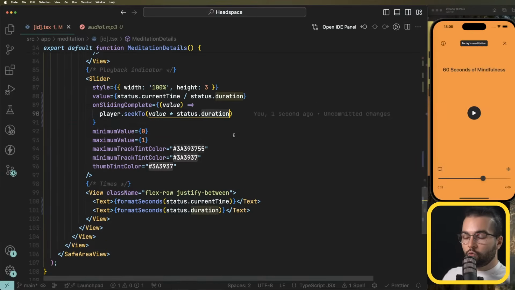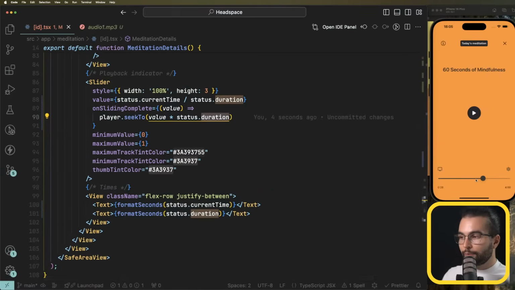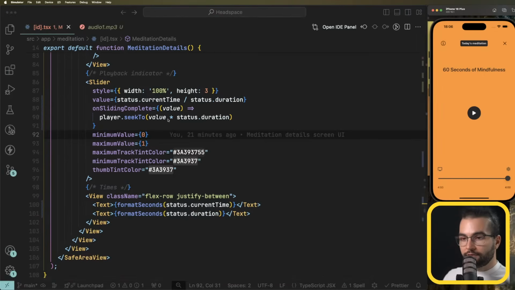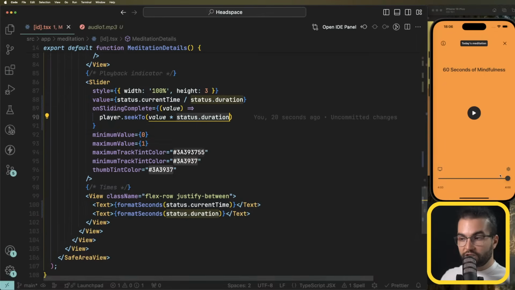And that will work as a percentage base, because if we press in the middle, the value is going to be 0.5. And 0.5 multiplied by 4 minutes is going to seek to the 2 minutes mark. If it's 1, if we seek there, 1 multiplied by 4 is going to be 4. So that's how we get there. So 0 to 1 works percentage-wise.